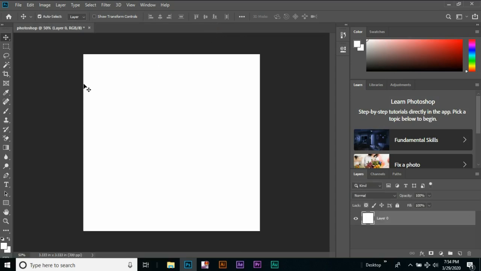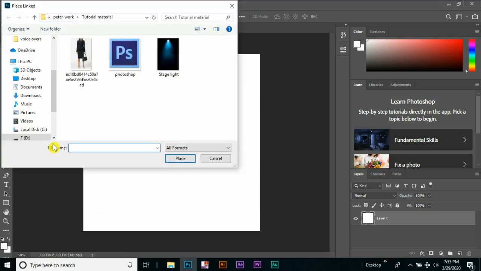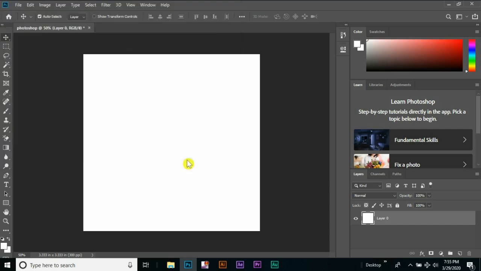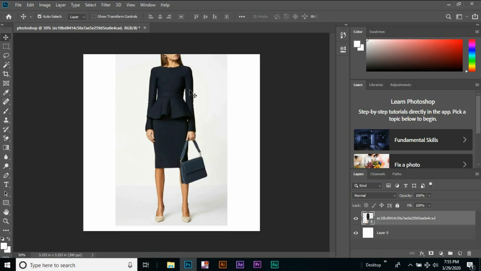Now to import in images in the very document you're using, you have to go to File. Instead of using Open, just go down here to Place Linked and click on that. Then select your image and then click on Place. That's how you import in documents in your workspace. So you can click on this tick to release it. You can see it has these boundaries. So click on this tick and it will just transform right into your workspace.